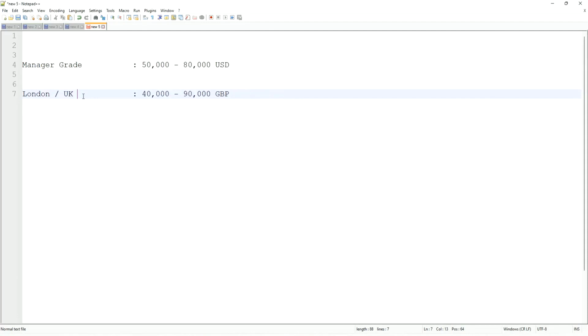Is this a problem? The way we define the compensation: if I now hire a worker in the US, what is my range? 50 to 80. If I hire a worker in the UK, you're saying 40,000 to 90,000. But in the grade, if I ask what is the range of pay for managers, how will you define the range now?